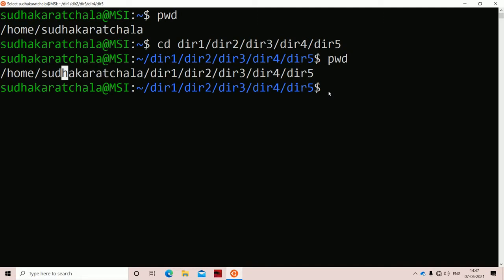Let us see here, in total we have 6 options in the cd command. Let us see all the options one by one. cd space dot symbol. What is the use of a single dot? By using the single dot symbol, we can change to the current directory. We can change to the current working directory only.